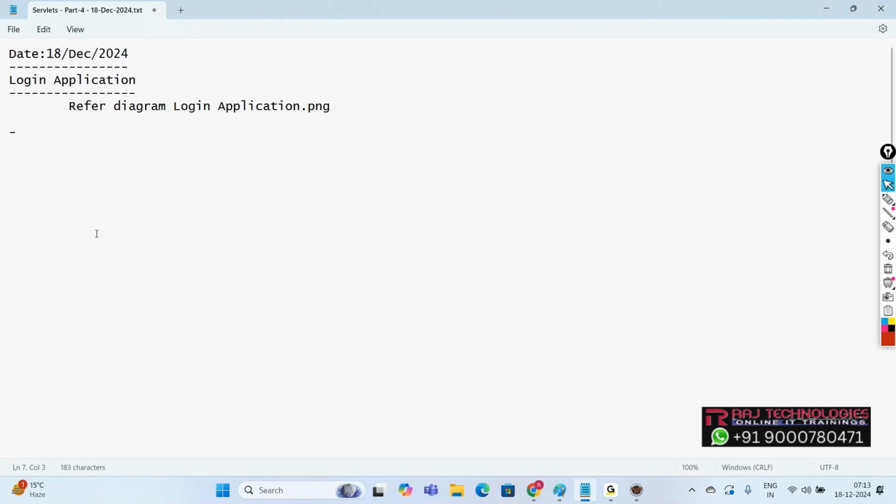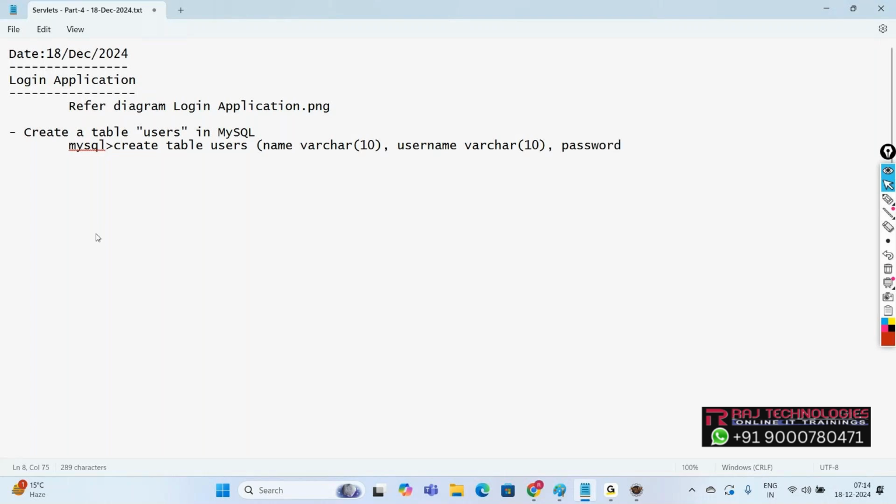So what you do? Create a table users in MySQL. Open the MySQL prompt and say create table users, name of the user varchar of 10, then username varchar of 10, then password varchar of 10. Now, let us create this table first.